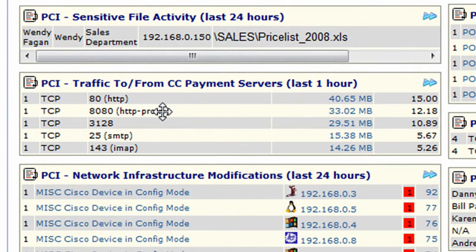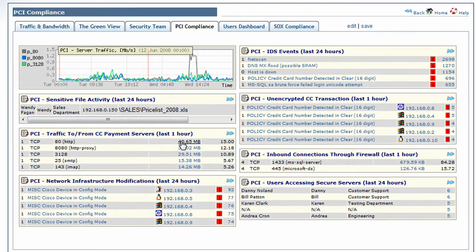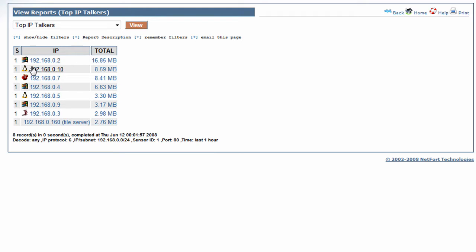The next element here is looking at traffic to and from the credit card payment servers. Again, like all LANGuardian reports, you've got the option here to click on the totals to get further information. So here we can see a number of internal IP addresses have been accessing these credit card payment servers. We could get further information here by clicking on the total. If I was to see an external IP address here that's not local to my network, I might want to drill down further and find out what they've been accessing on these particular servers.